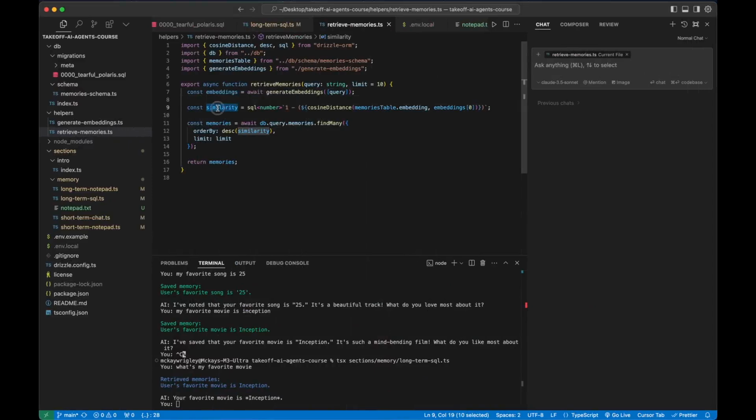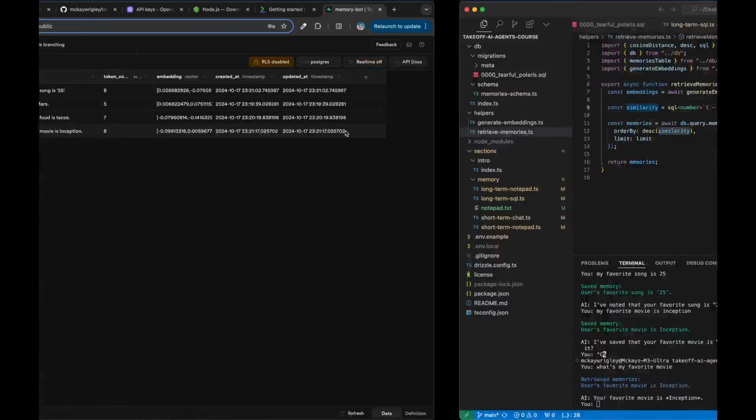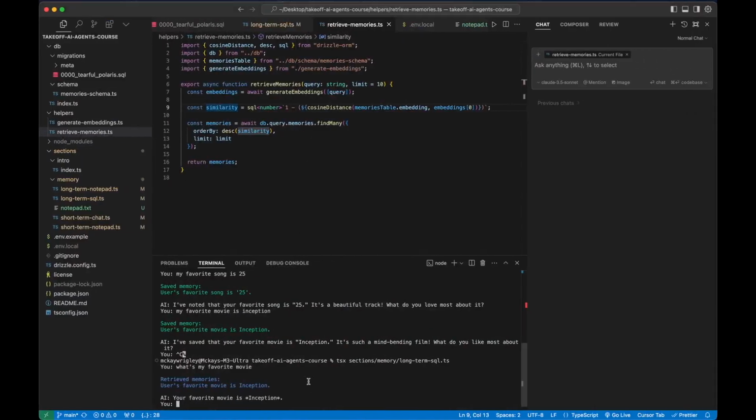In this case, what my favorite movie turned out to be most similar to ended up being the user's favorite movie, Inception, right? Which makes sense. That was obviously the correct result, and that was a pretty easy one to figure out.